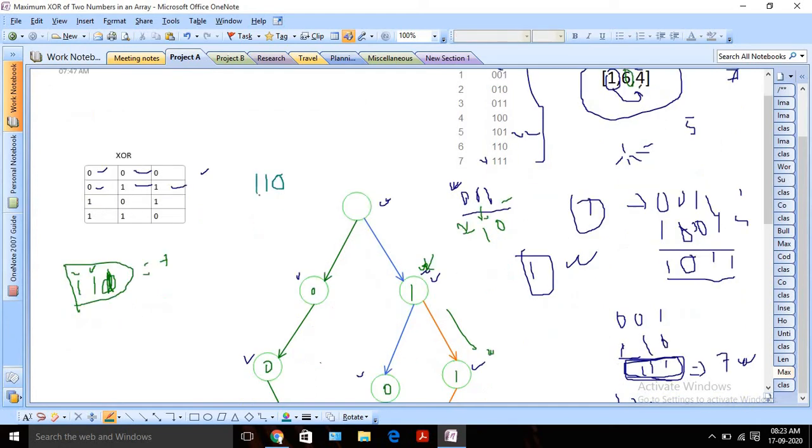So again we will try to find the opposite bit, right? I will start from the root again, and I will try to find whether there is any node with 0. Okay, I can see, yeah, it is there, right? So I will add 1 since we found the opposite bit.